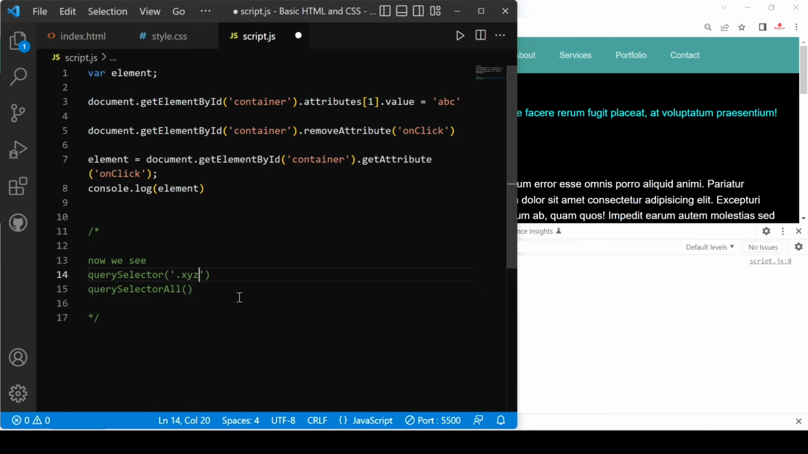After that we can target the element. What querySelector does is give you the first match, and after that it stops and gives you nothing else. For that problem we have querySelectorAll. It will give you all the values that match. Okay, now we will see how we can do that.